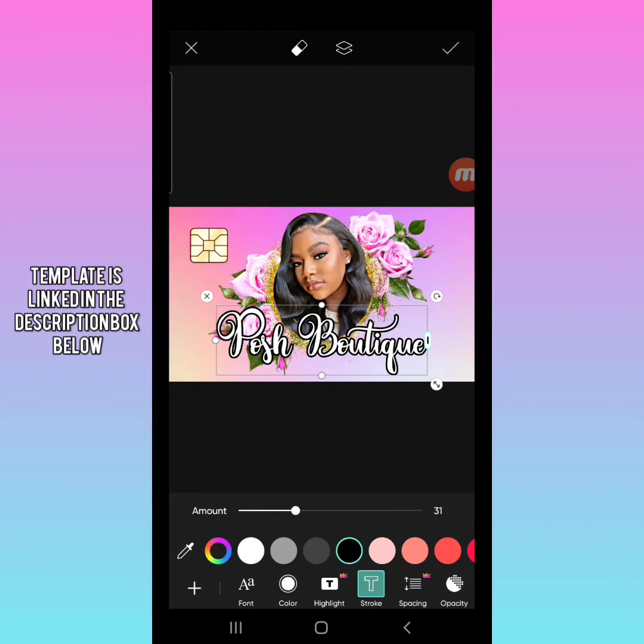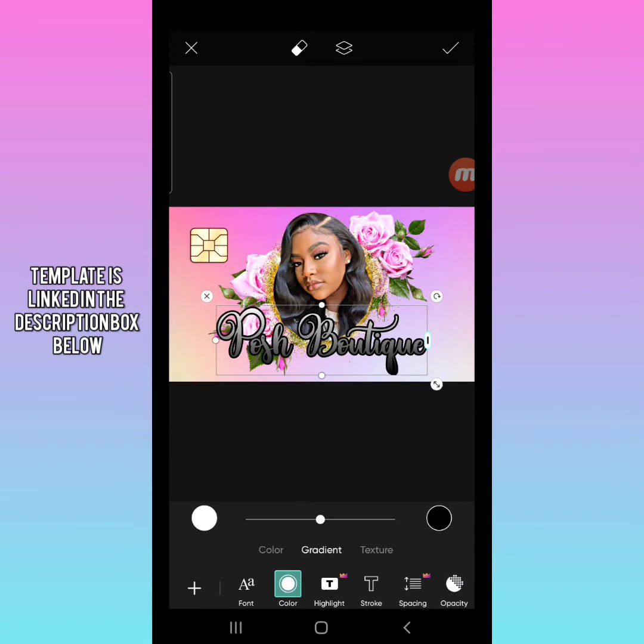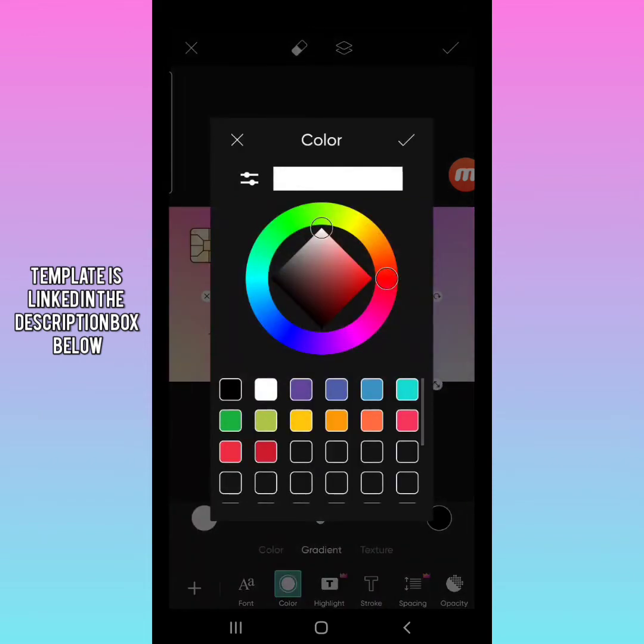Now I wanted to have a gradient effect with a light pink to match the card. So I'm going to go down at the bottom where it says color and where it says gradient in the middle at the bottom. Click on that. There's a white dot on the left and a black dot on the right. I'm going to leave the white dot there, and the black dot I'm going to change it to a soft pink. So on the actual color wheel itself, I'm going to tap where the pink area is, like a hot pink.